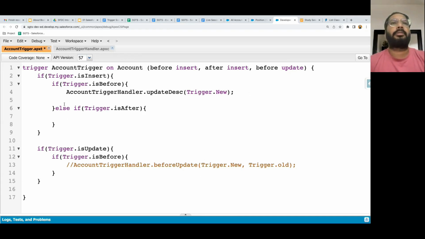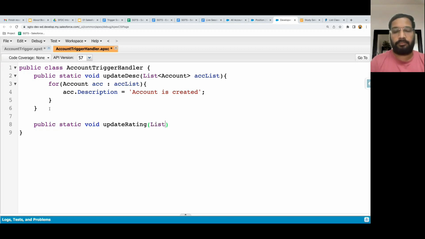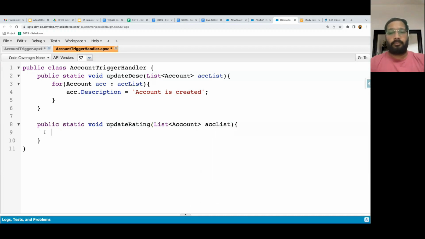Okay, so now first I will be defining the method. So this way I just implemented this as update rating. Here you can see the process is the same. Trigger.new will be available in this ACC list. I updated the method name, and I'm just saving it so that I can call it in the trigger.